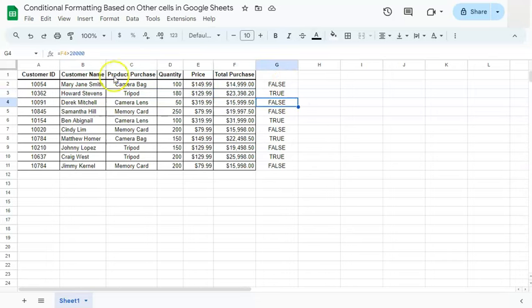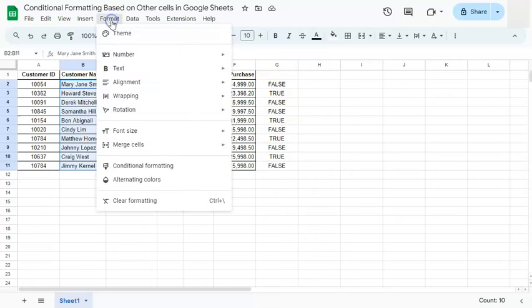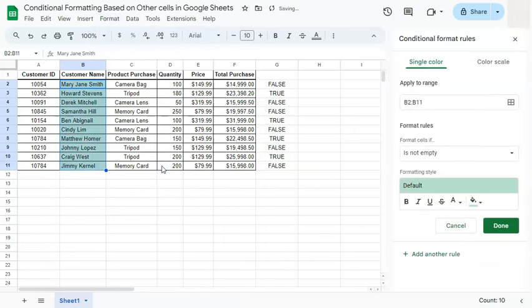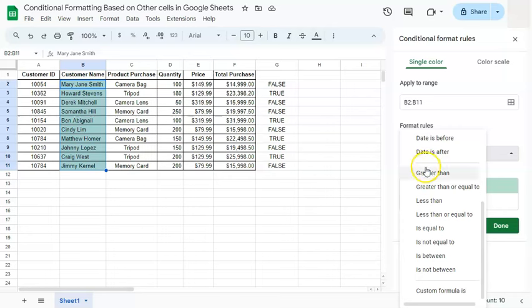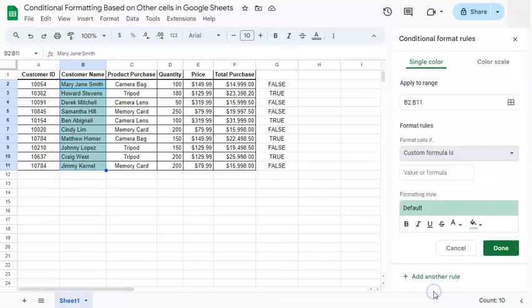So what we're going to do is select our column right here, which we want to format based on our trues and falses right here. Go to format and select conditional formatting. We have our range, and our format rule at the moment is not empty. Now, in order to create our own format rule, we're going to go to custom formula is.